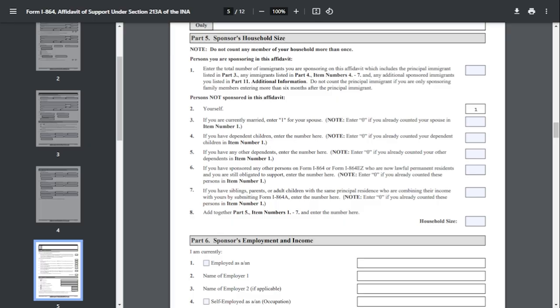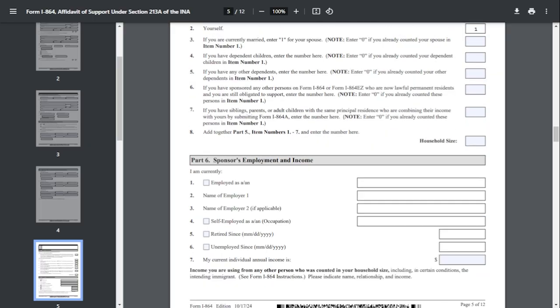Item 5. Enter the number of other dependents you claimed on your most recent federal tax return, even if they are not related to you. Type or print 0 if already counted in Item 1. Item number 6. Lawful permanent residents you previously sponsored. Write the number of lawful permanent residents you are still legally obligated to support under a previous Form I-864 as a petitioning, substitute, or joint sponsor, or Form I-864-EZ.